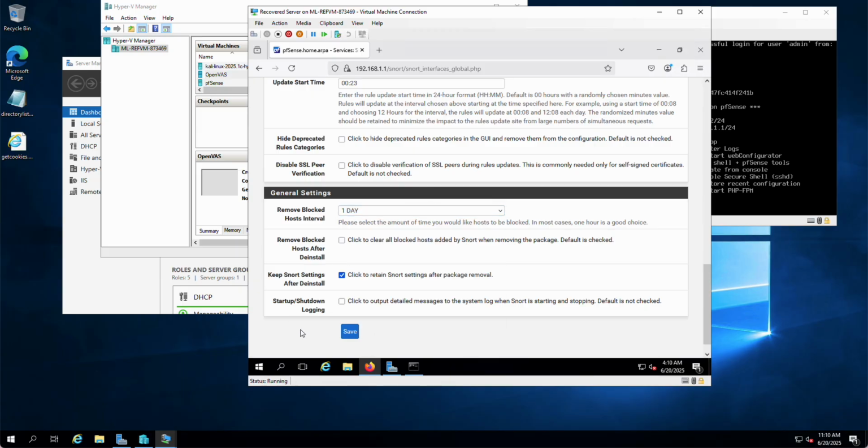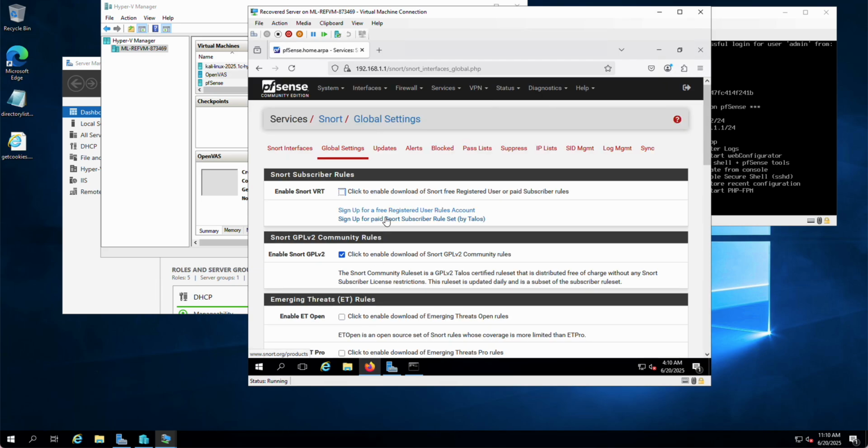We're going to set it to 1 day. And so that's very exciting. I'm going to hit save now. That part of it is basically ready to go. The next thing we need to do though is get a rule set.